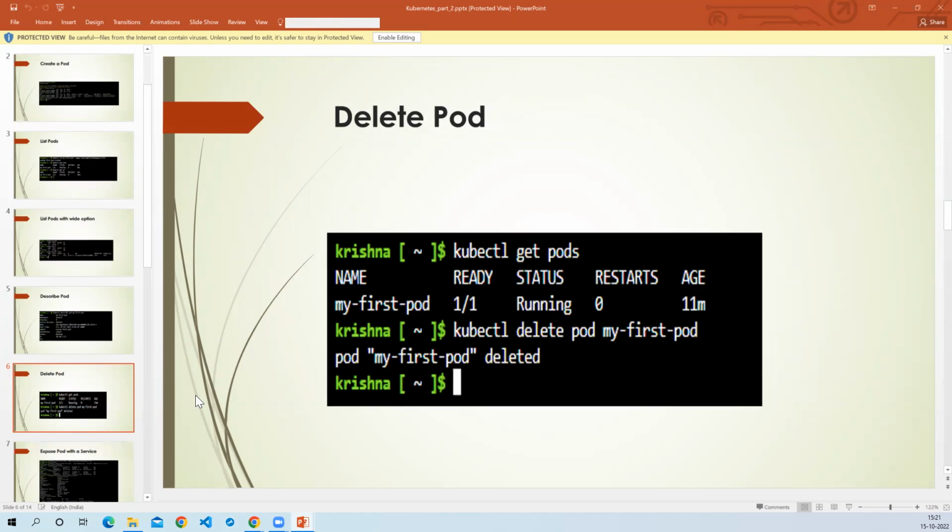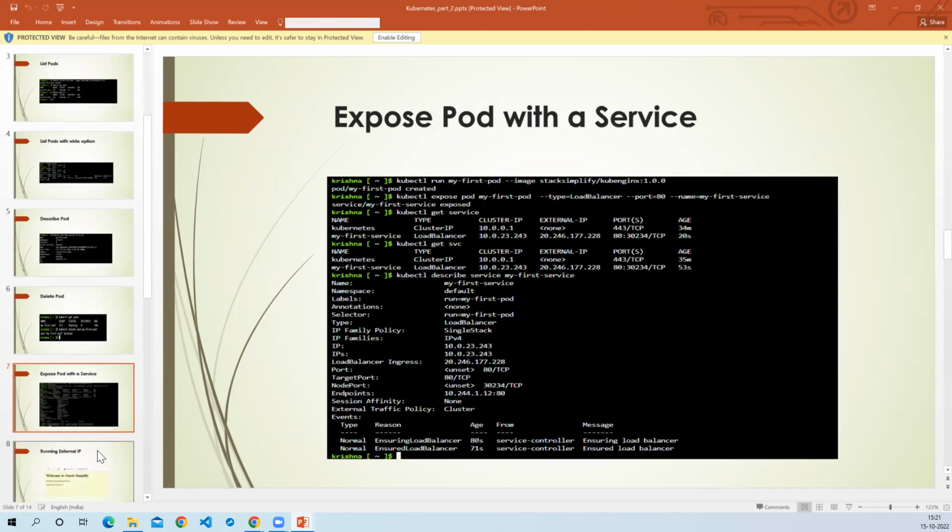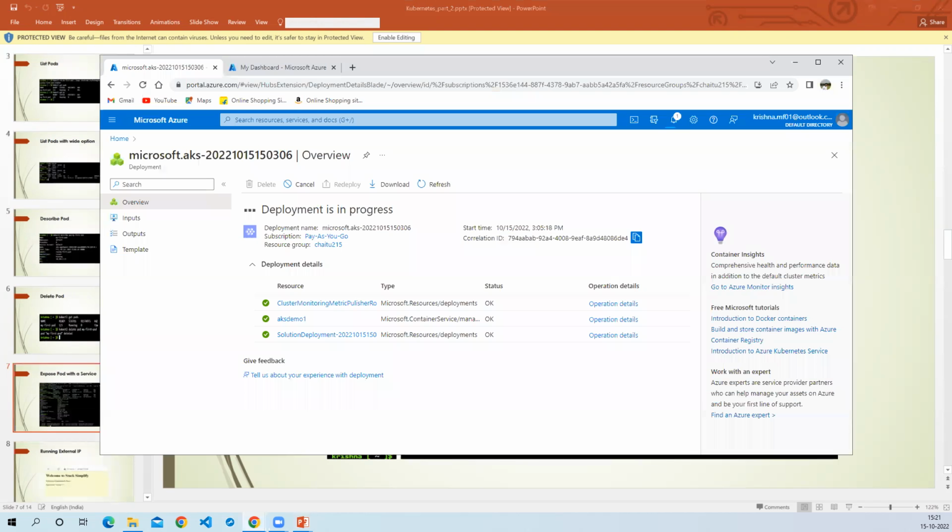Okay, next one is, if you want to delete the pod, you can go for kubectl. Kubectl is a command, just like you have the docker command. We have kubectl delete pod my first pod. Okay, that's the way it will be deleted. And check whether it is still applying.